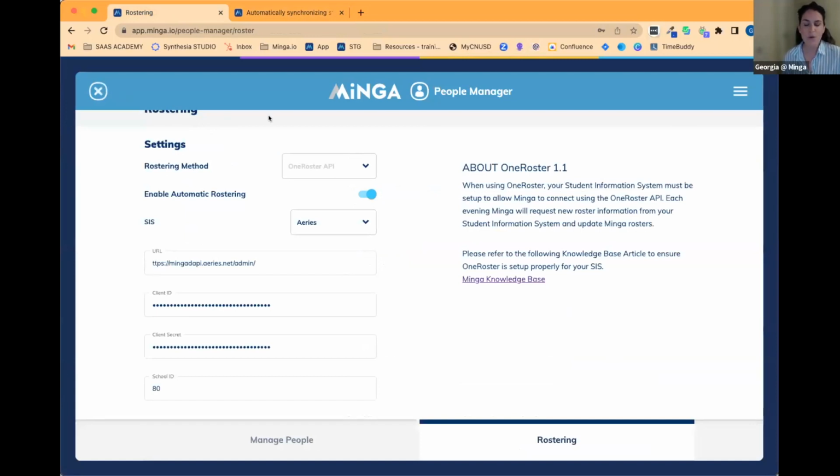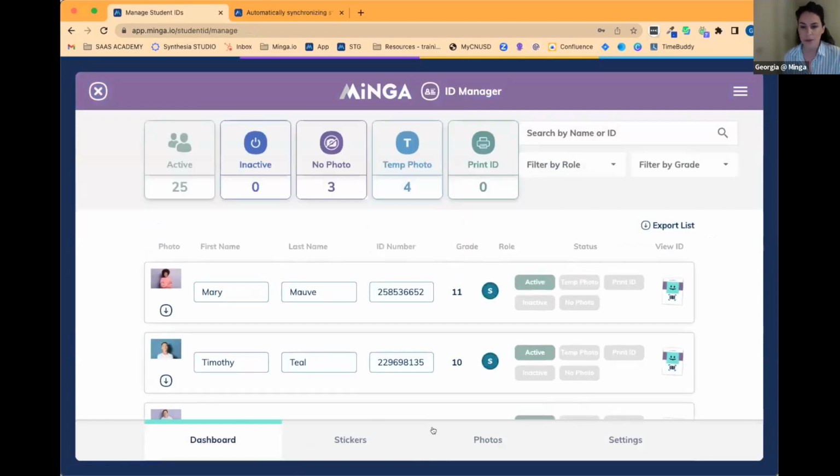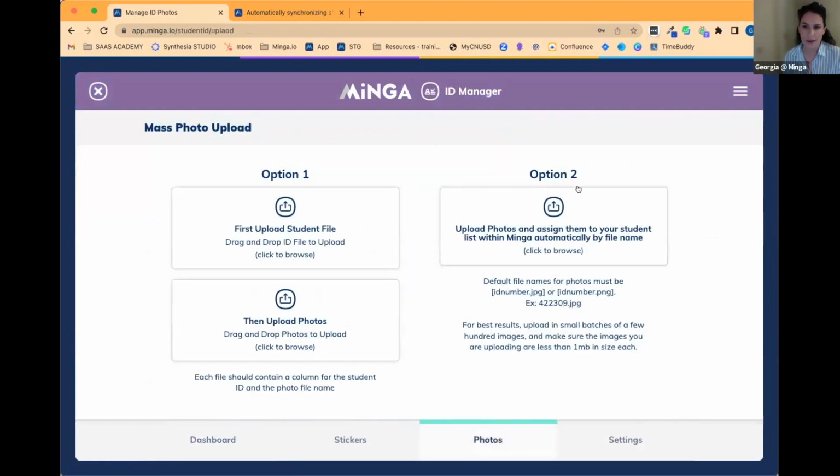So one thing that this does not do, however, is pull in automatic photos. So you will still need to go to Minga Manager and bulk upload those photos in the Photos tab as you are already used to. But as all those student ID numbers are already pulled in automatically, it's really easy to do that. Just come in here and bulk upload.